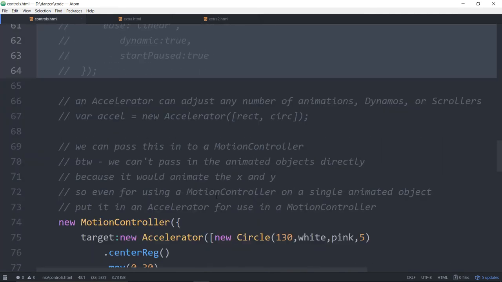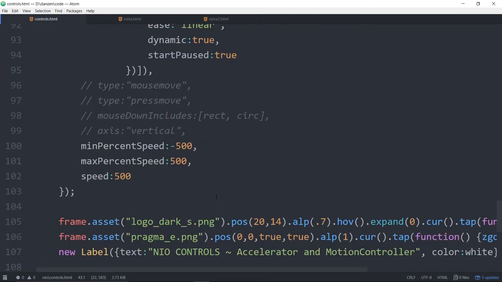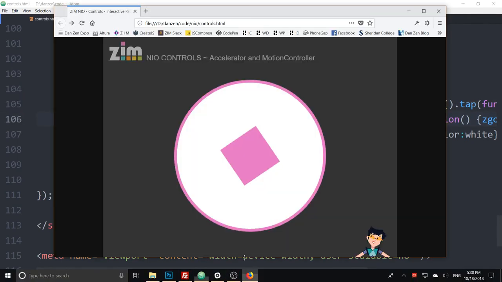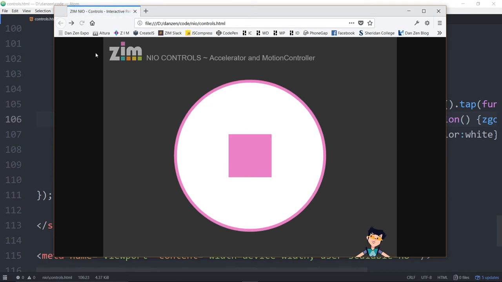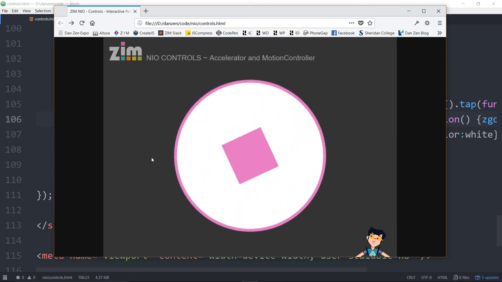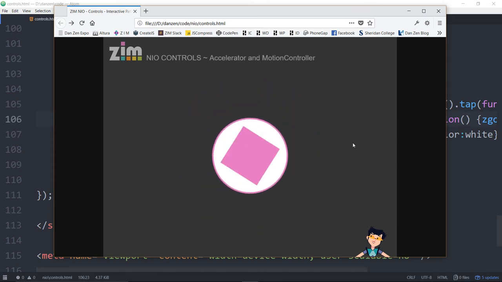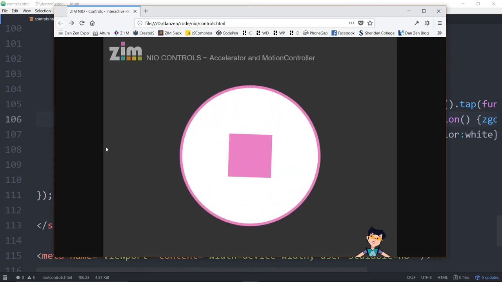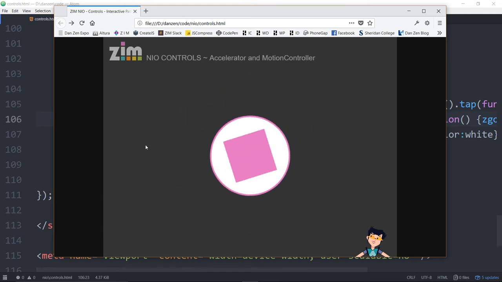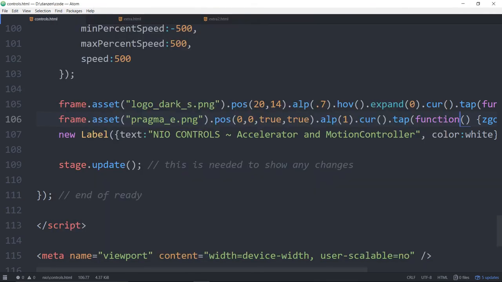And I think, if I'm not mistaken, aside from our assets that we've got there, let's save that up and refresh it here. This is still on press. We've done this in one line. Made two shapes, animated them, added them to an accelerator, and thrown that into the motion controller. All in one line. Neat.